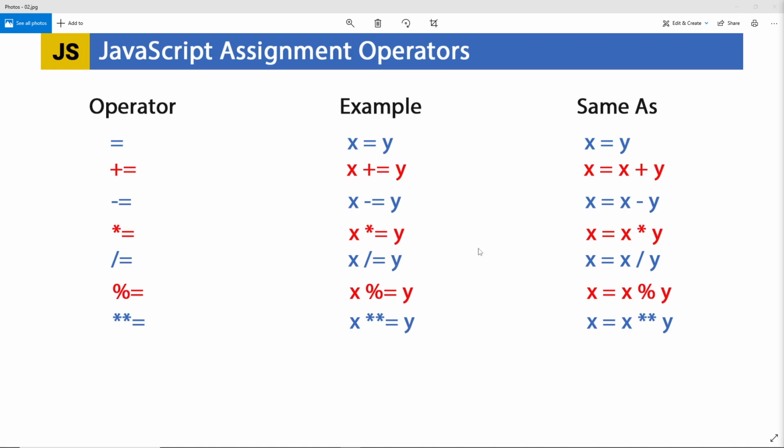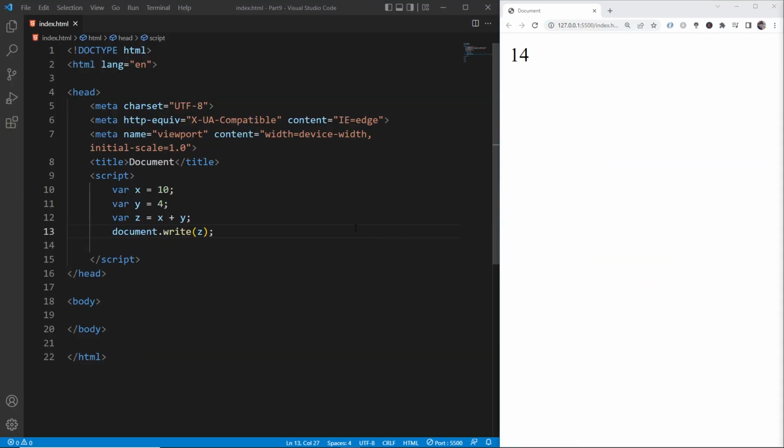So moving forward, let's start the practical. Here you can see, side by side, I opened my Visual Studio Code editor and my browser using the Live Server extension, and I already opened our old HTML document named index.html. As you can see, our x variable value is 10 and our y variable value is 4. If we add these two values, it returns 14.